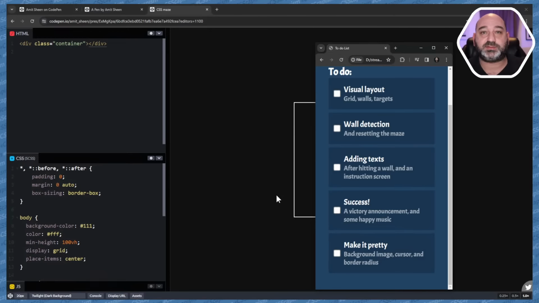And then the success. Obviously, when you reach your target goal, I want to give the player an announcement, and I want to play a sound.